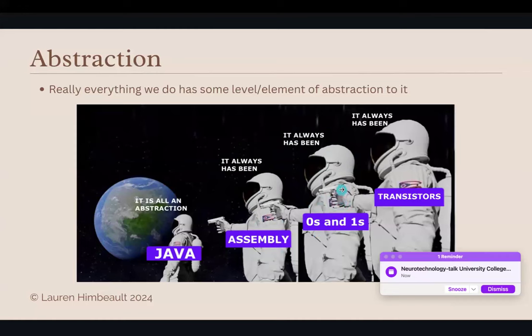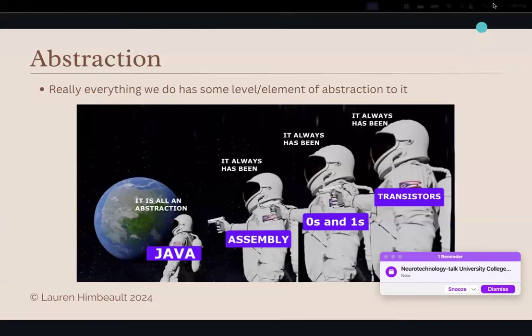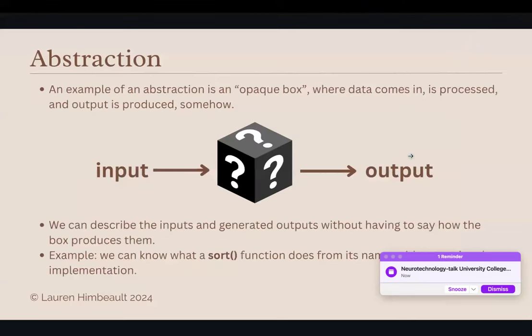And then it goes even one step further because all of our software engineers, all of our computer engineers out there are going to say it always has been an abstraction because this language, Java, which is built on assembly, which is built on zeros and ones, is just transistors and electricity flitting back and forth across a motherboard. So that's sort of the crazy abstraction worlds joke that I have going for me here.